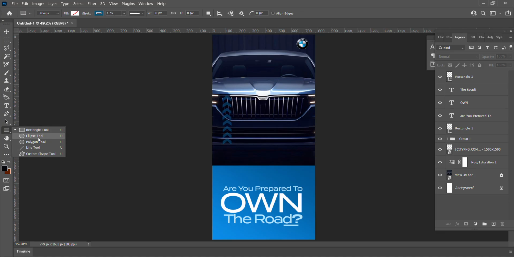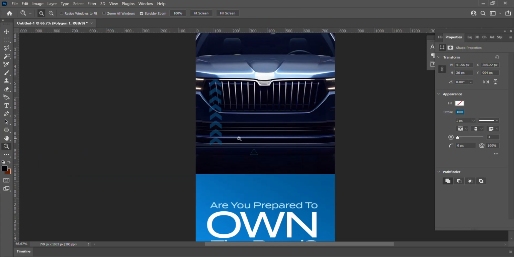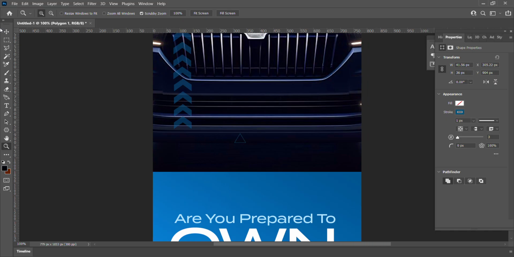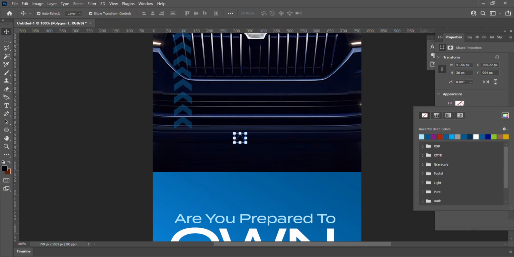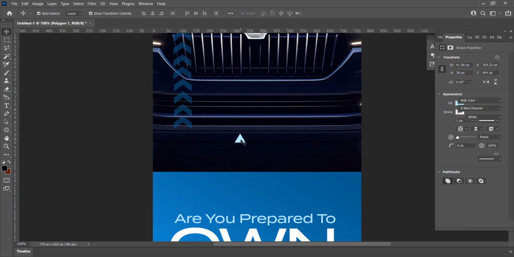So very quickly, I'm just going to write the name of the car. Okay, I head over to my polygon tool. I'm just going to drag this, holding my shift, just something very small. Okay, I'll just zoom in to see what I'm doing. Then I'm going to click this. I'll change the fill to white, or I can change it to this, and then I'll remove the stroke. So I'll just bring it here, like it's in the middle like this.